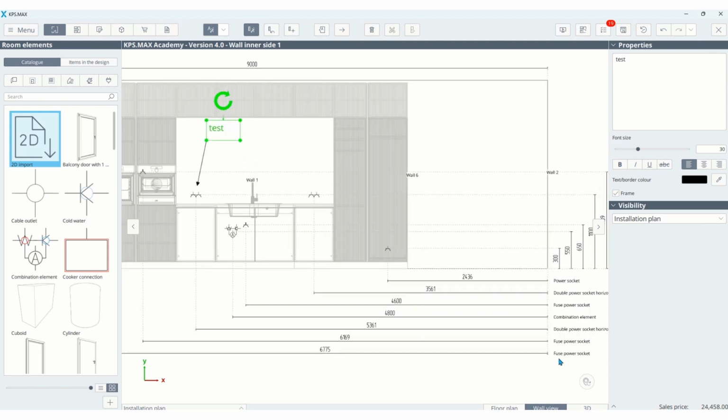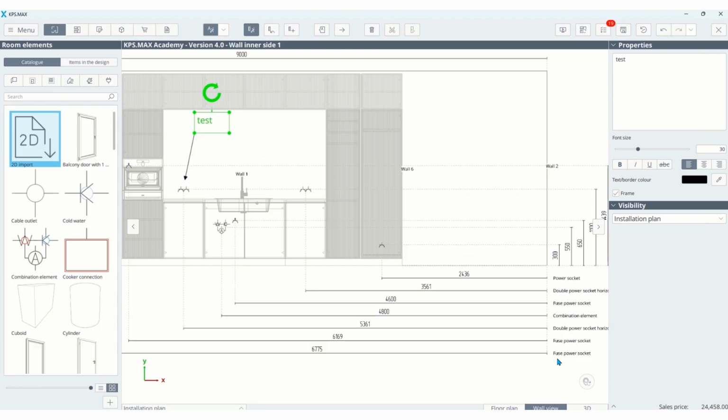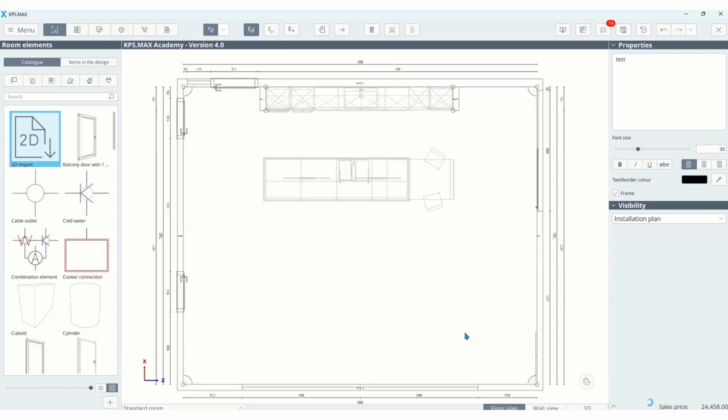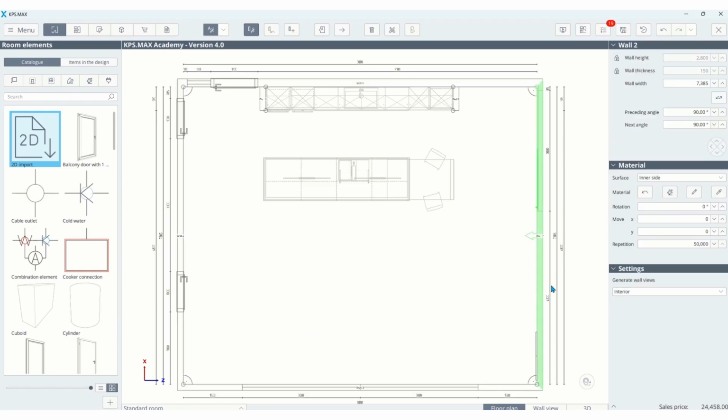We can automatically hide walls that are not relevant so that the wall views are presented more clearly. These will not be displayed during editing or in the document's context. Select the relevant wall and switch it off in the inspector. As a result, the wall will not be visible in editing or in the documents.